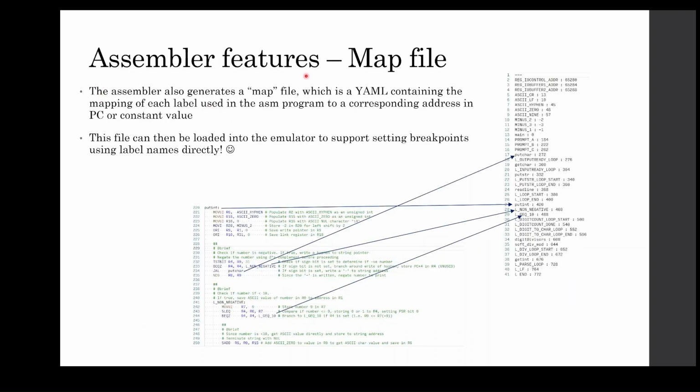This is another feature of the assembler called a map file. A map file is just a debug file that lists key value pairs of all labels that were defined in the assembly program and their corresponding values. In case of constants, the corresponding value will just be the constant integer value, which was programmed using the .define. But in case of actual labels like putInt, which correspond to an instruction address, then the PC address at that label is included in this file.